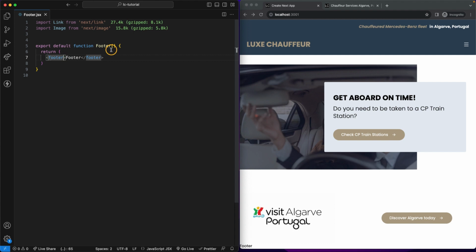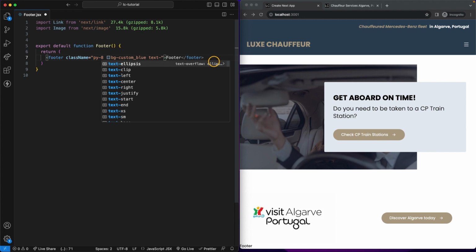You could use a div, but that's not the best tag. It works, but it's not the best tag. So go with the footer. So class name. We are about to style this. I want a padding y of 8, so vertical padding, a BG custom blue. So I want to use our bluish color right here. I like this one exactly. I want the text to be custom white.